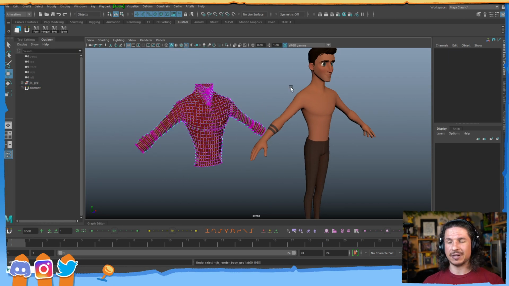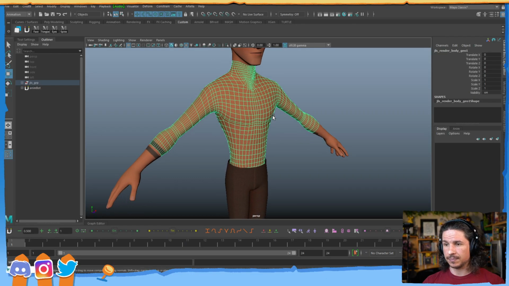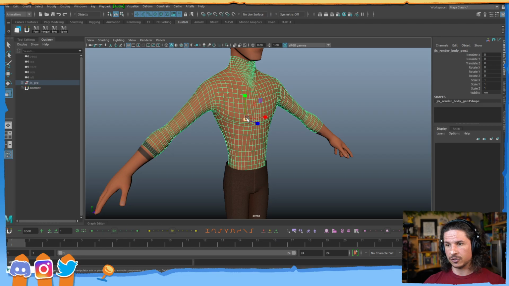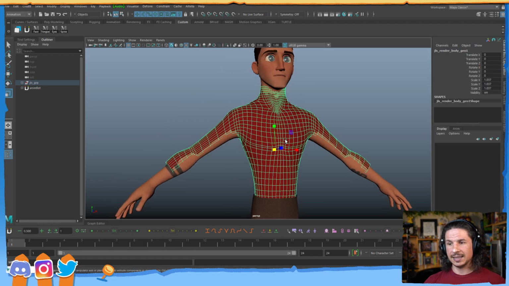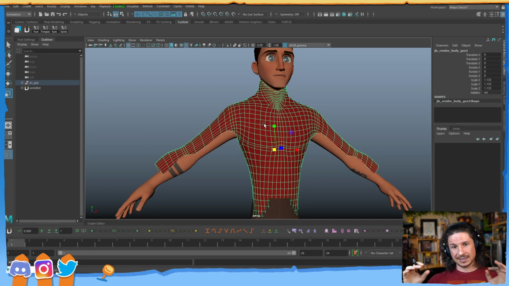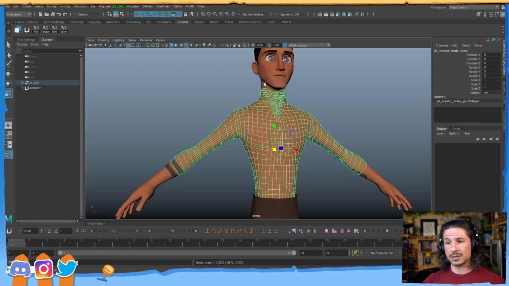I can center the pivot. Actually, let's show that. So if I center the pivot, so modify, center pivot, and we'll just scale normally. Boop. You'll see that, again, it doesn't scale exactly how we want. It's scaling from a point, but we want it to expand outwards. It should be scaling on the arms, from the center of the arms out, from the body out, from the neck out, not from one central point. So this just doesn't work.